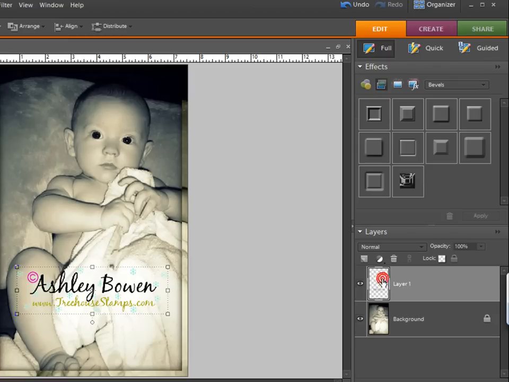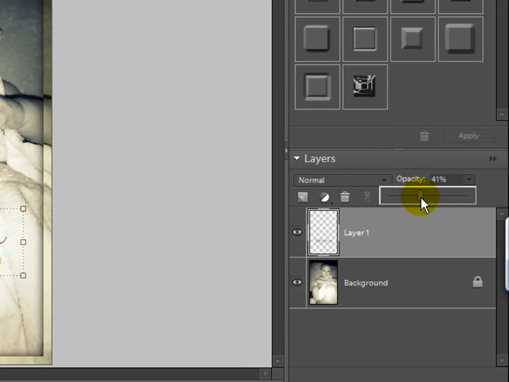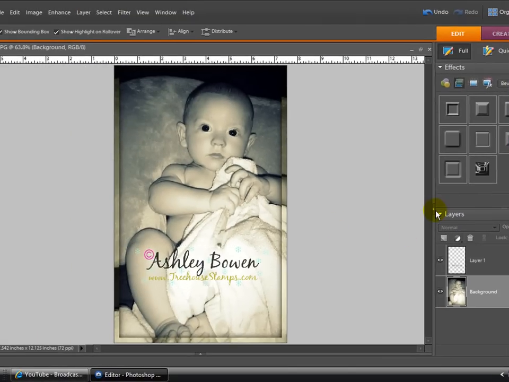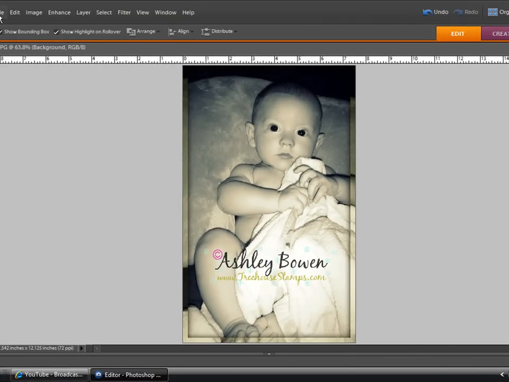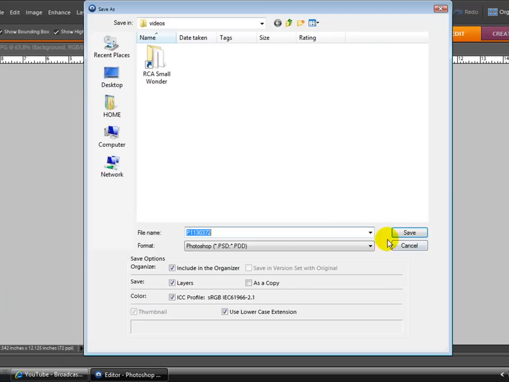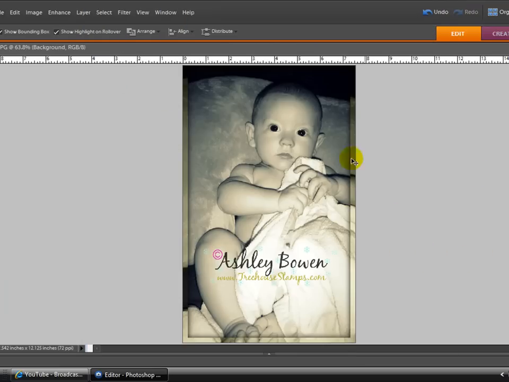Now, another thing you can do is come over here and click this, and you can select layers. So this is the background, which is my photo, and then this is the watermark, and you can change how opaque you want that to be by doing that. So then, once you do that, you can save as and then save your image like that.